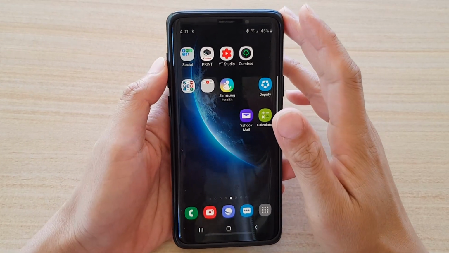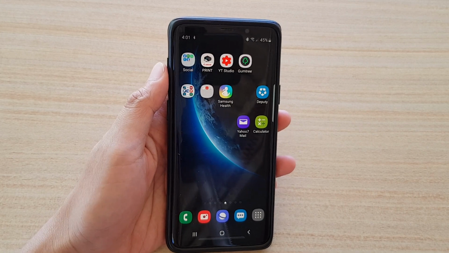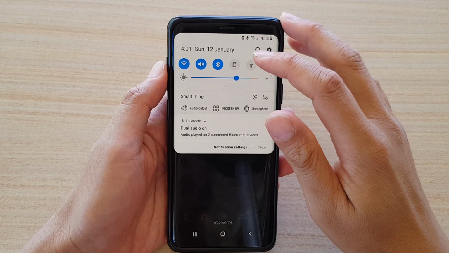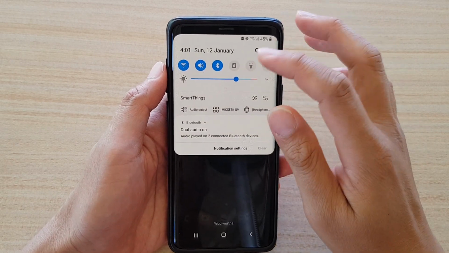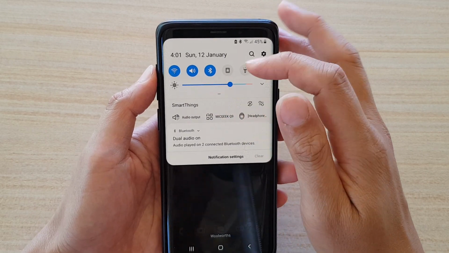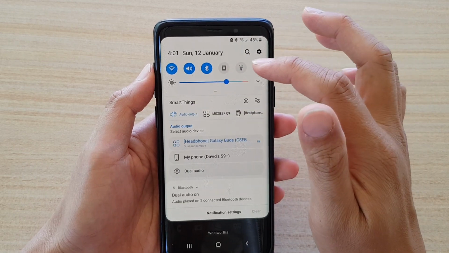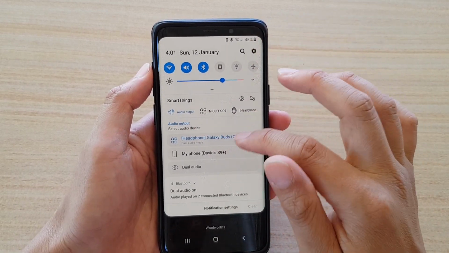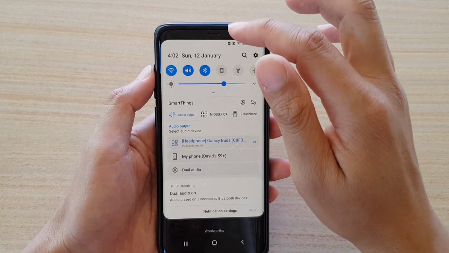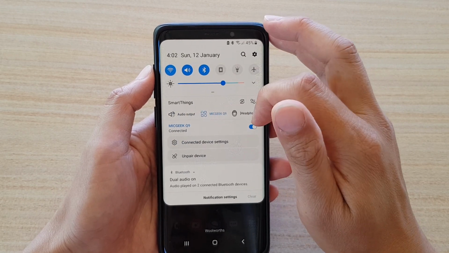Okay, here is my Samsung Galaxy S9 or the S9 Plus. So this is the S9 Plus, and you can see the settings over here are a bit different. If I swipe down at the top here to open up the notification panel, you can see I have SmartThings instead of the media icon, and in SmartThings it's pretty much the same thing. You can tap on audio output, and here it will expand the audio output, and I can choose my Galaxy Buds, my phone, and at the moment it's not showing this one here. So I can tap on that to connect to that device.